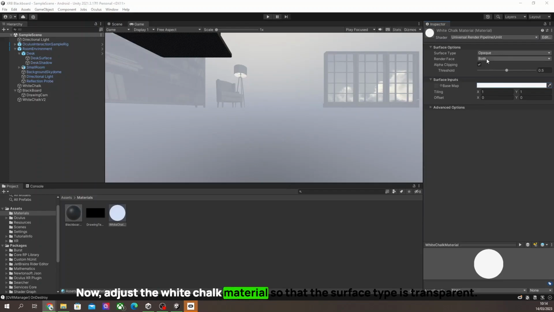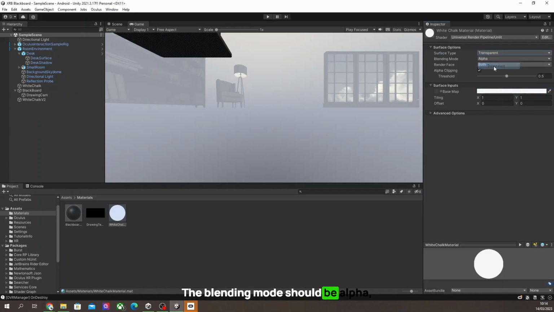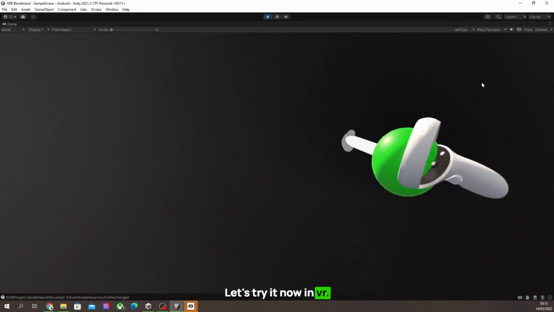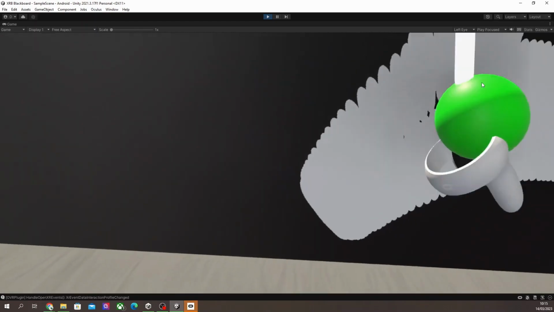Now adjust the white chalk material so that the surface type is transparent. The blending mode should be alpha. The render face should be both. And then tick the alpha clipping box. And you can leave the threshold as 0.5. Let's try it now in VR. This is how it looks now.